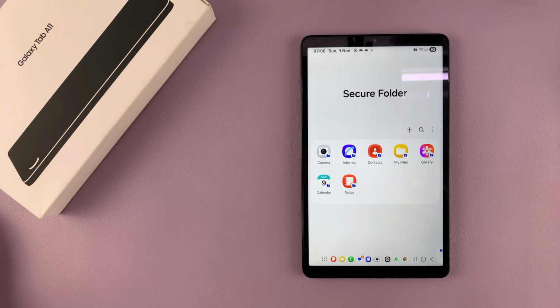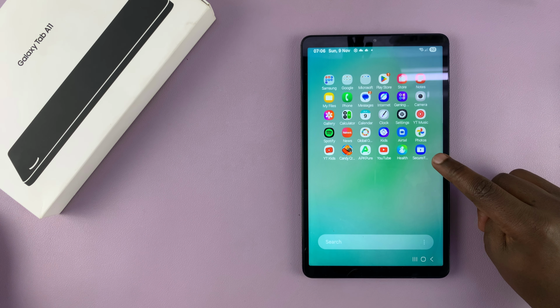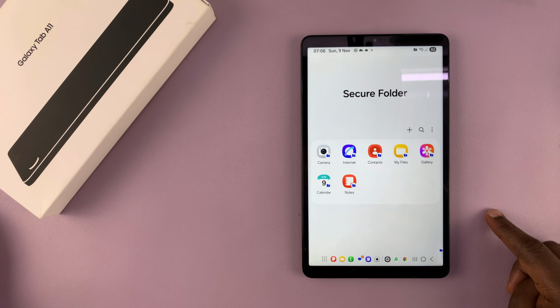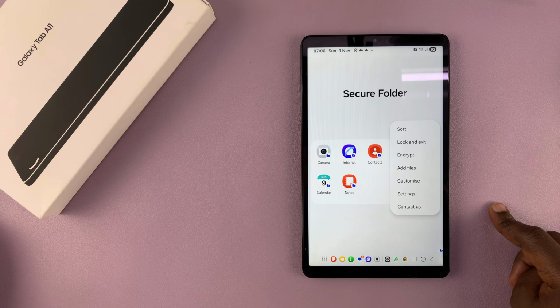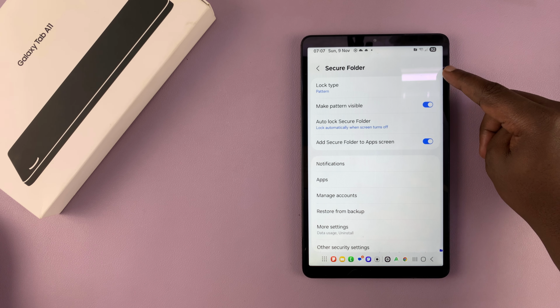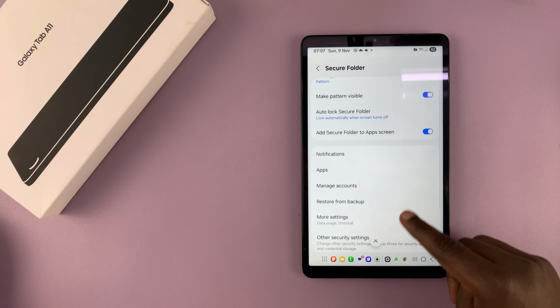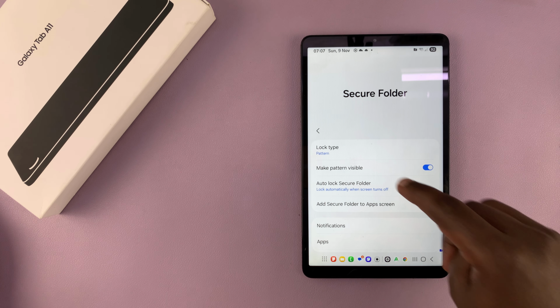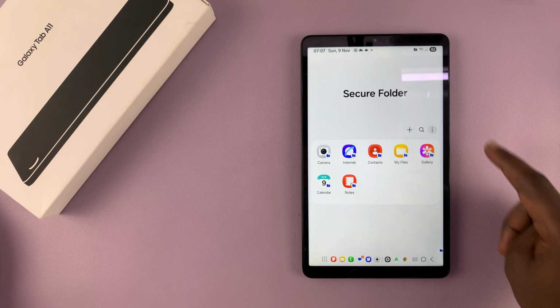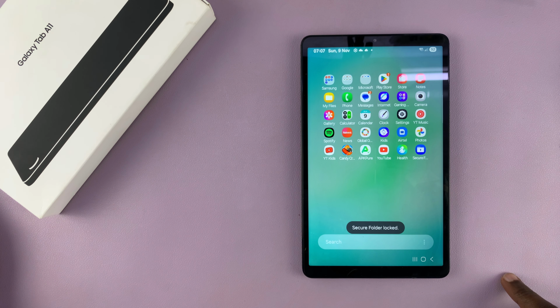You can see the secure folder is all set up. Now you can always go to the secure folder at any time because there's now going to be an icon on the app screen, so you can launch it anytime. And then you can tap on the three dots to get into the menu of your secure folder, including the settings. So you can customize the secure folder and how everything behaves in the secure folder, including the security. And then hit back. You can lock the secure folder manually by selecting lock and exit.